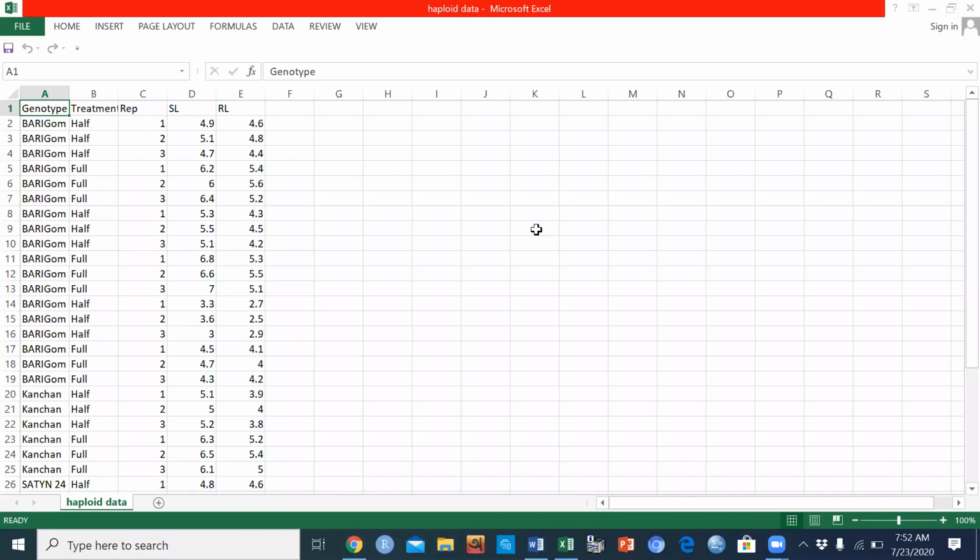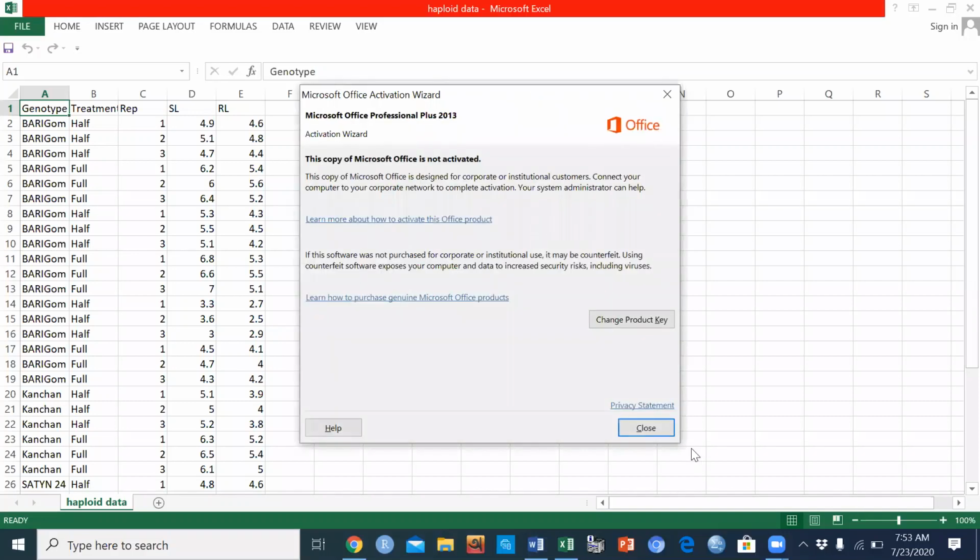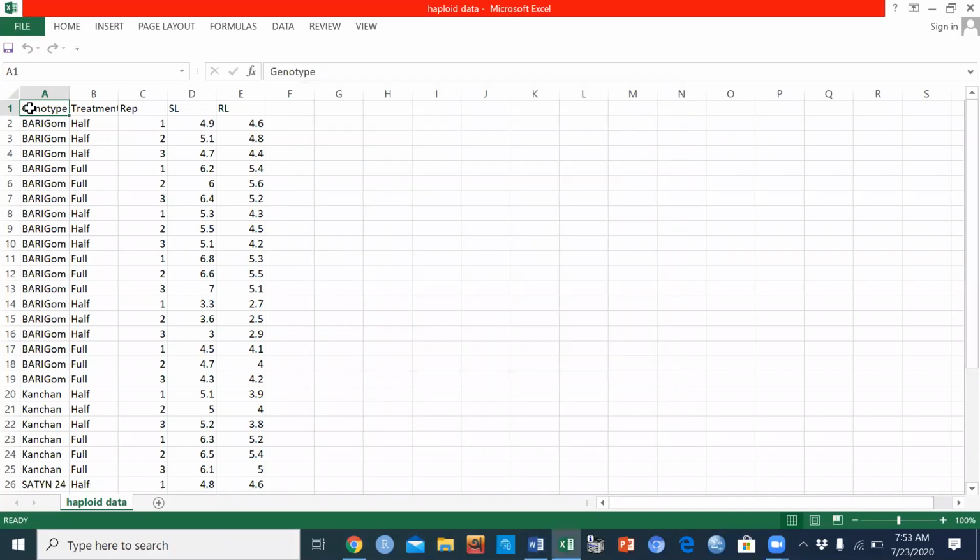If I open this data, we can see here the name of the genotype in the first column, and the treatment name. There were two treatments, half strength and full strength MS media. Then replication, and two parameters were recorded, shoot length and root length.